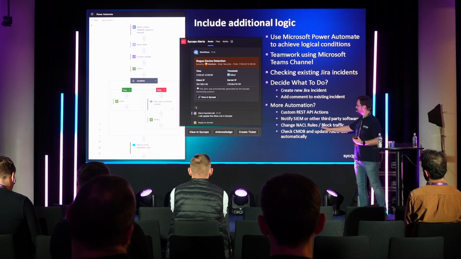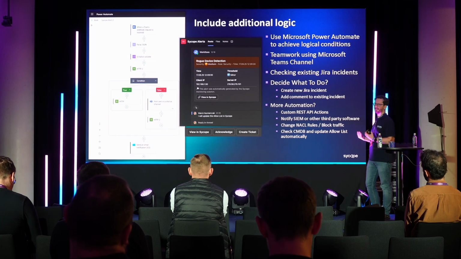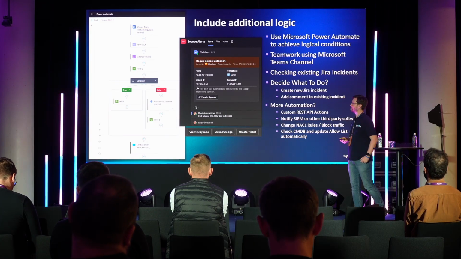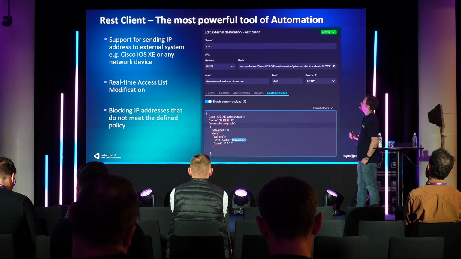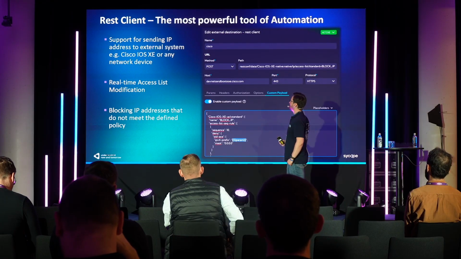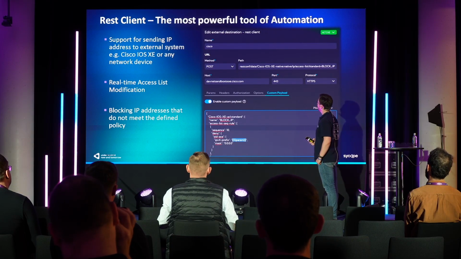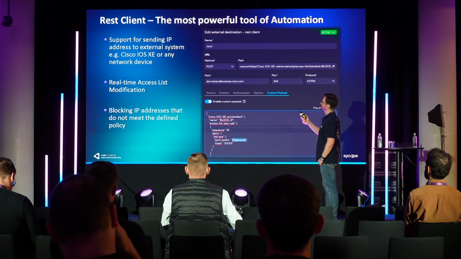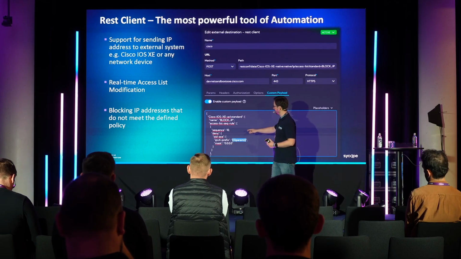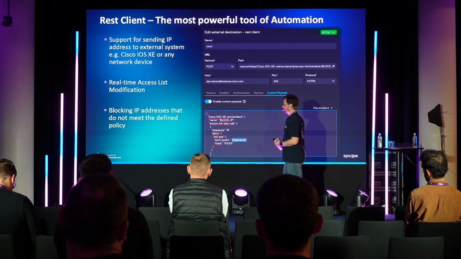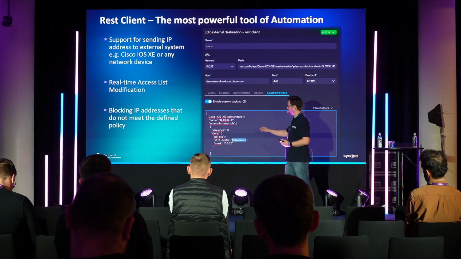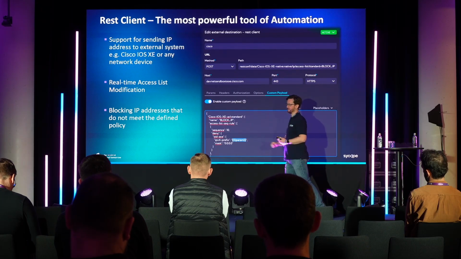So we are creating a database with MAC addresses for any kind of rogue devices that may appear in the network. And this is how we are doing this. So basically, we have a REST API client. And this is an example for the integration with Cisco IOS XE. And this is a simple body that is modifying the access list. And this parameter is dynamic. So basically, that means that the IP address will be injected into that variable.